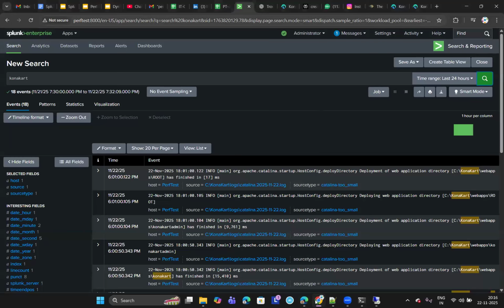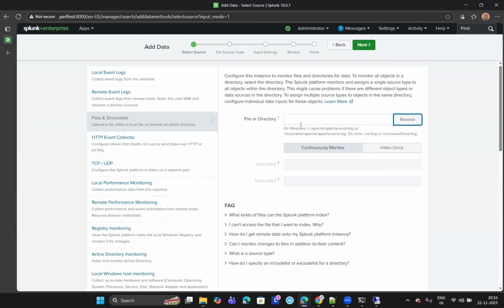So basically here you need to give your log file path. You can read the description here. Configure this instance to monitor files and directories for data. And they give some examples as well. On Windows, you can give it like this for Apache. If you have an Apache server and you want to monitor all the error logs of the Apache server, this is how you need to give the log file path.